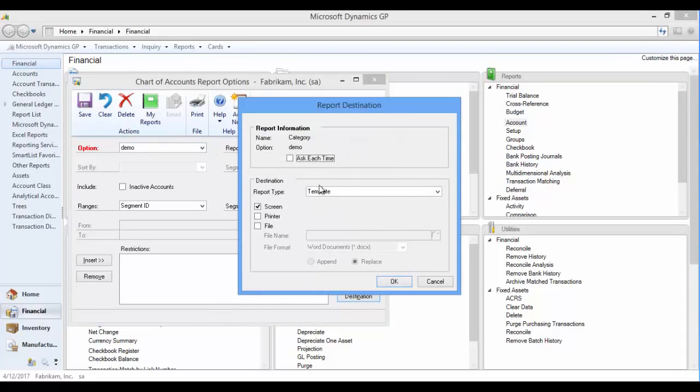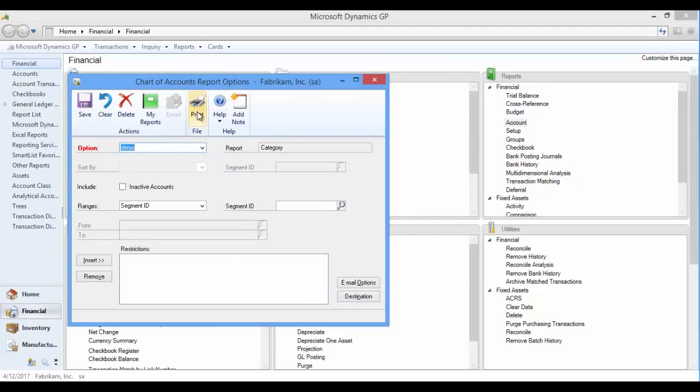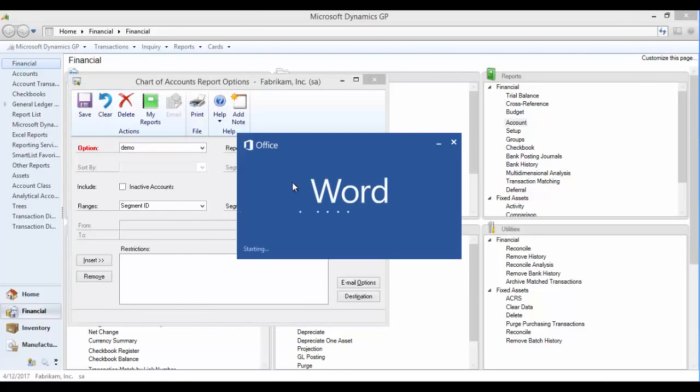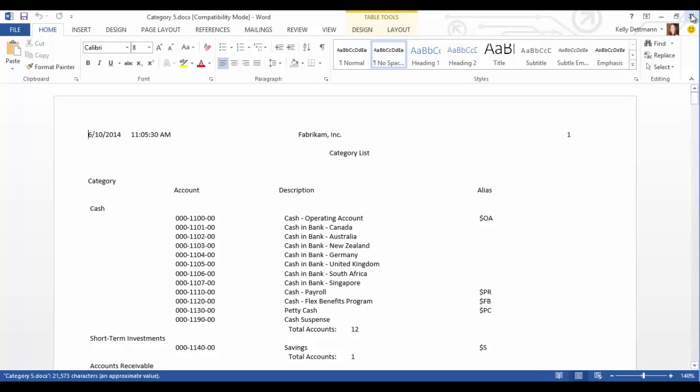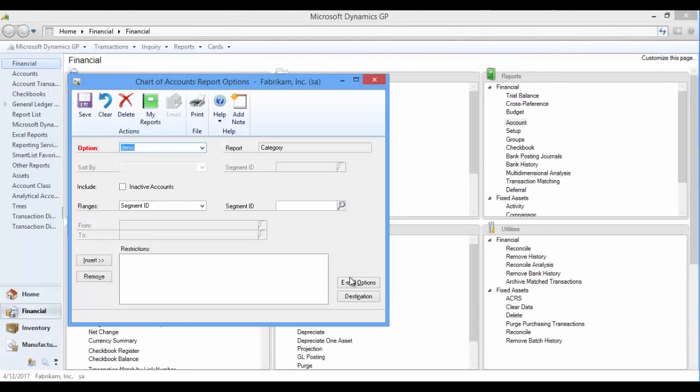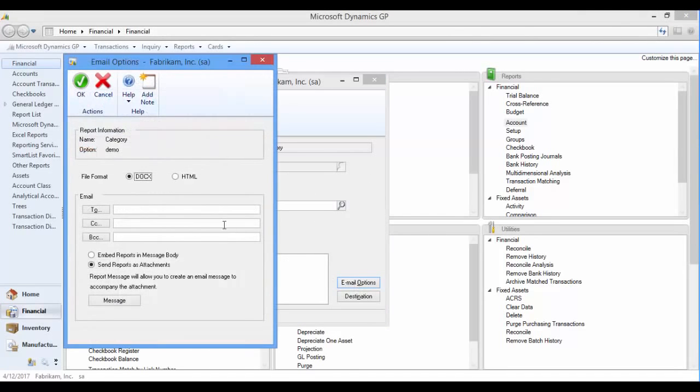Click Destination. I have it set to template and to the screen. So what I'm going to do is print this report to the screen. It's going to generate the Word template. After this has been done once, it'll now be available if I click Email Options to email this report as the docx file format.